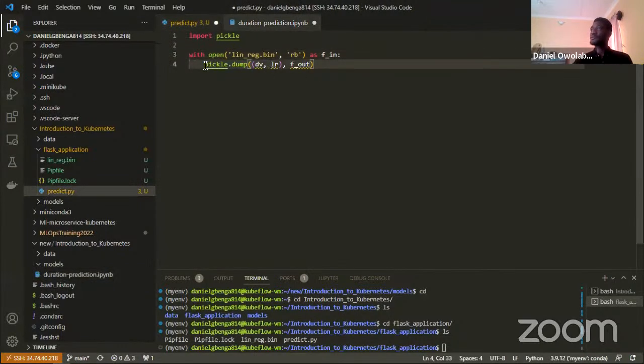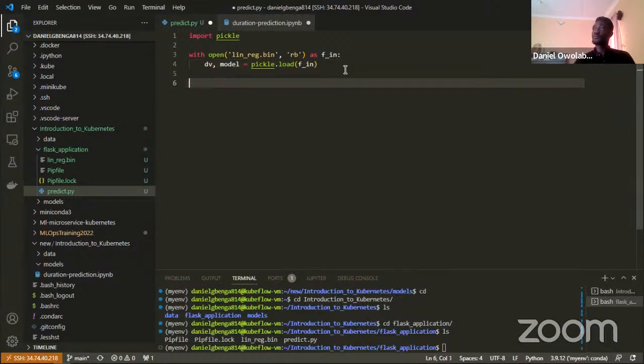Okay, sorry. So let's call it dv and model, right? Equals pickle.load, because we are not dumping again, we are loading that bin file. And it is just the f_in, right here. So after loading that model, we want to use it to predict.